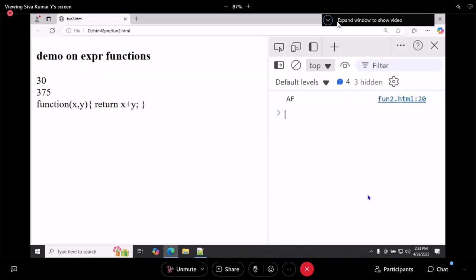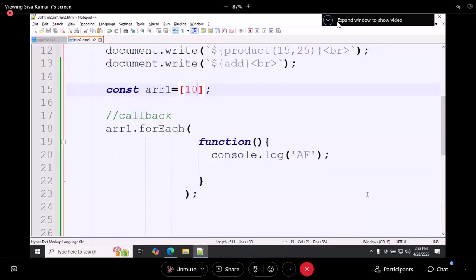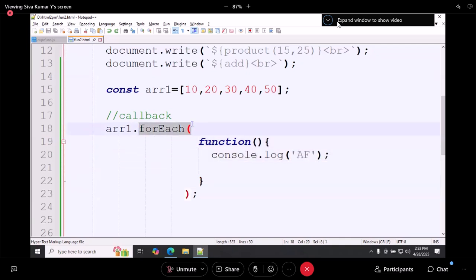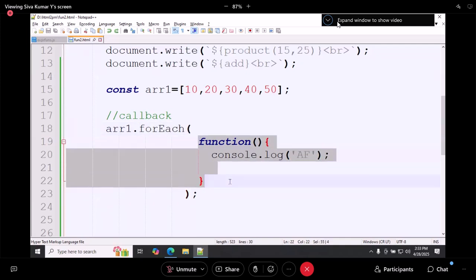Single time, single message. So, point very clear. forEach is always executing, and your callback function is also executing. How many times forEach is internally iterating, that number of times your callback function is also executing.